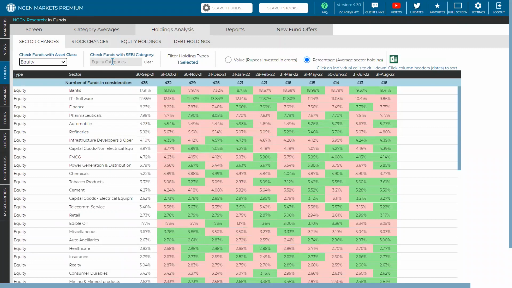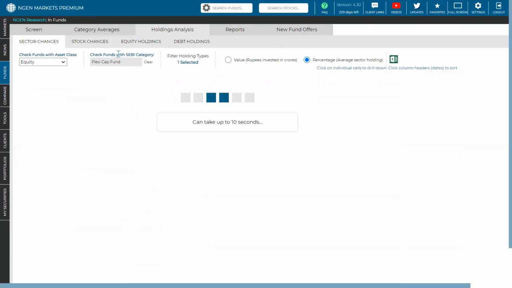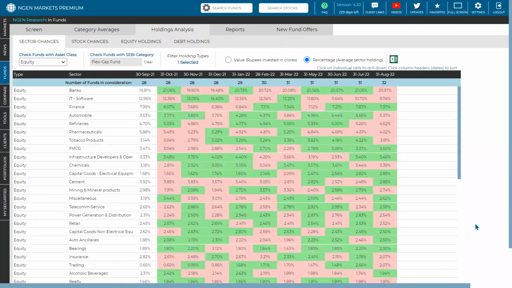So for the equity category itself, let's say I am typing in flexi cap. You can easily see this is the flexi cap, and this entire data set is right now only for the flexi cap itself. So what you're checking right now is the average sector holding in flexi cap funds. For all flexi cap funds taken into consideration, 20.97 is the average sector holding for banking.